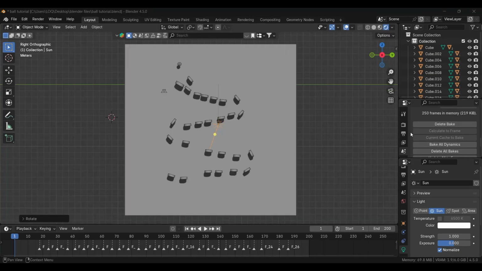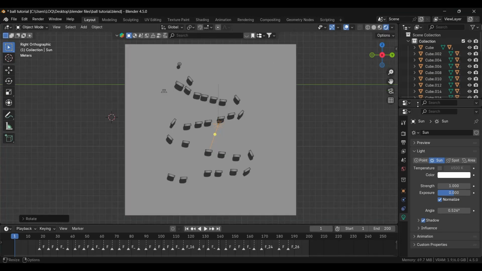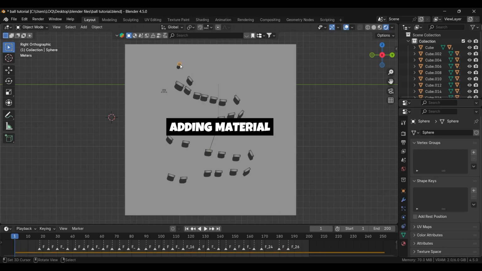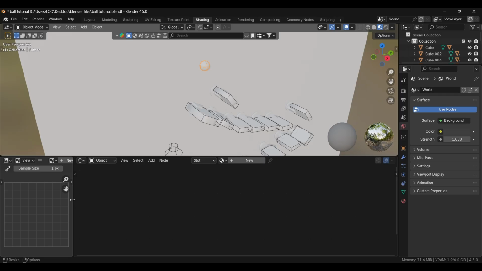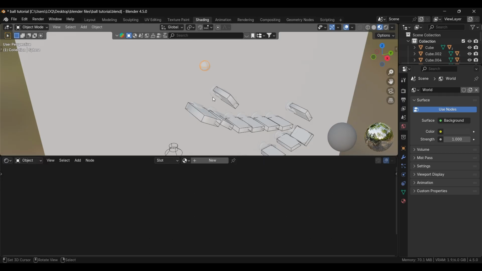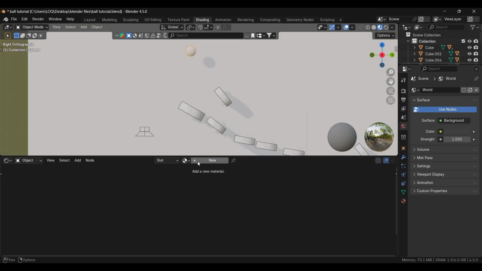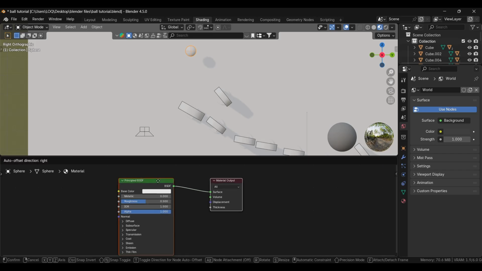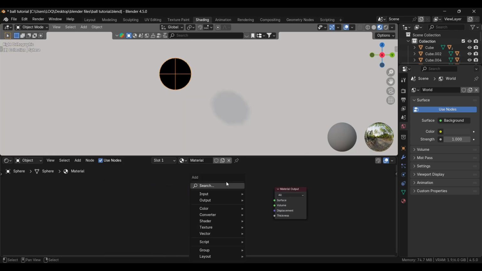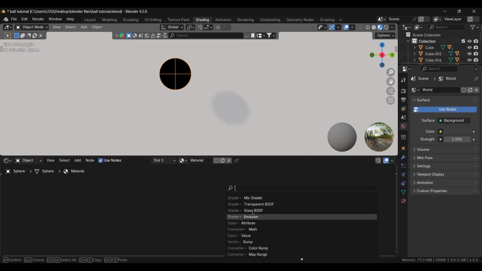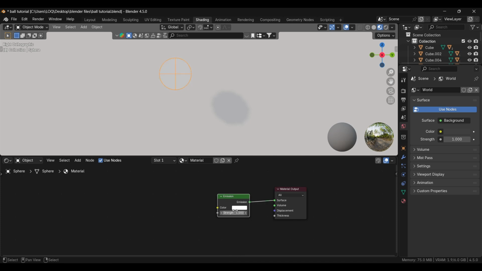Okay, next we are going to add material. So we'll go to the shading tab, we'll select a ball, and then here we'll add a new material to it. We'll delete this Principled BSDF because we are going to add emission material to this. We'll connect this emission to the surface, change its color, and that's it.